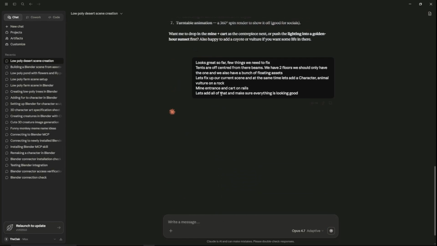So, quick run over. Looks great so far. We need to fix a few things. Tents are off center from the beams. We have 2 floors. We should only have the 1. I should have said ground, but I said floors. You should know what I mean though. We also have a bunch of floating assets.